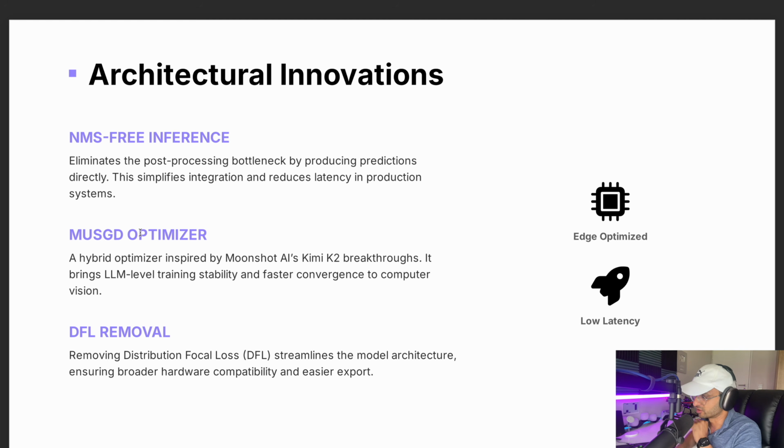They've got a MuSGD optimizer, and this was inspired by Moonshot's Kimi K2, which is a large language model. So what they did was they brought LLM-level training stability for faster convergence to computer vision, as well as DFL removal. So by removing distribution focal loss or DFL, it streamlines the entire model architecture, ensuring broader hardware compatibility and easier export of the model.